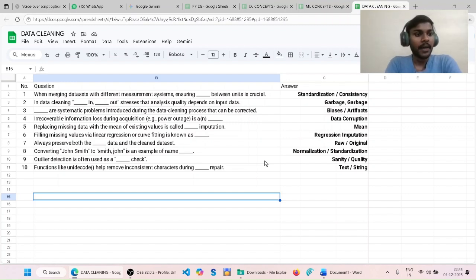Question 4. Irrecoverable information loss during acquisition, such as a power outage, is data corruption. When information is lost during data acquisition due to events like system crashes or power failures, we call this data corruption. Unlike missing values, where the data field is simply blank, corrupted data is partially or entirely unreadable. Since the original value cannot be reconstructed, corrupted rows must often be removed entirely.